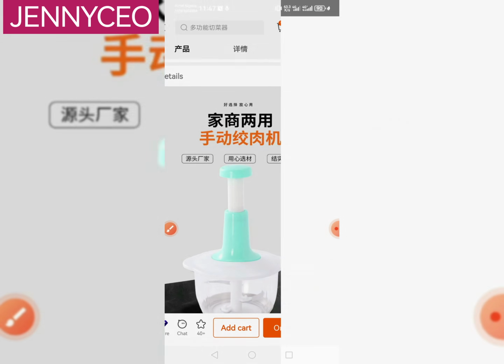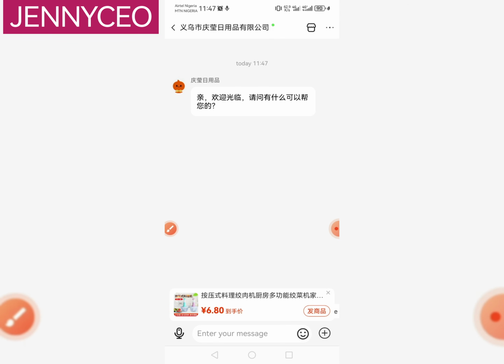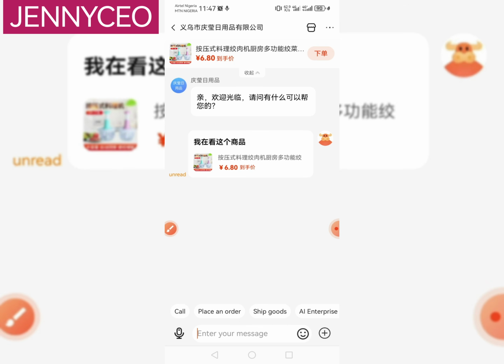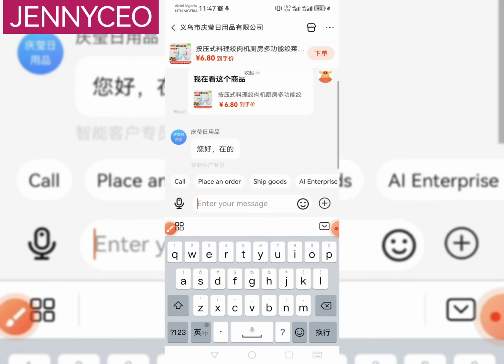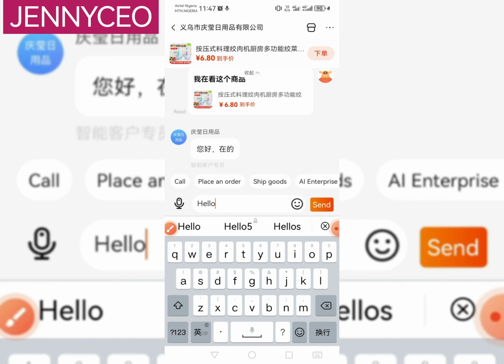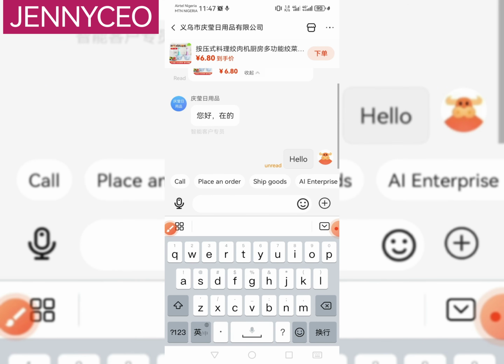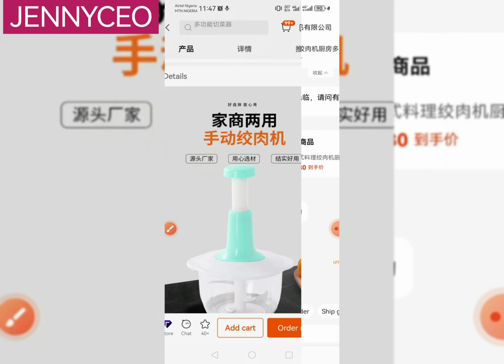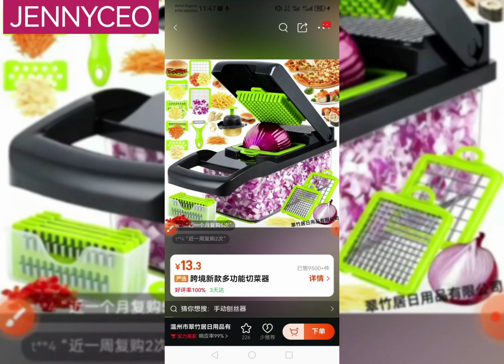Even when you want to chat with the supplier, it will still drop the message very well to translate it. So this is amazing. When they drop in Chinese, it will translate it to you. When you drop in your own language, it will translate. So it's super. I don't want it to be too long.